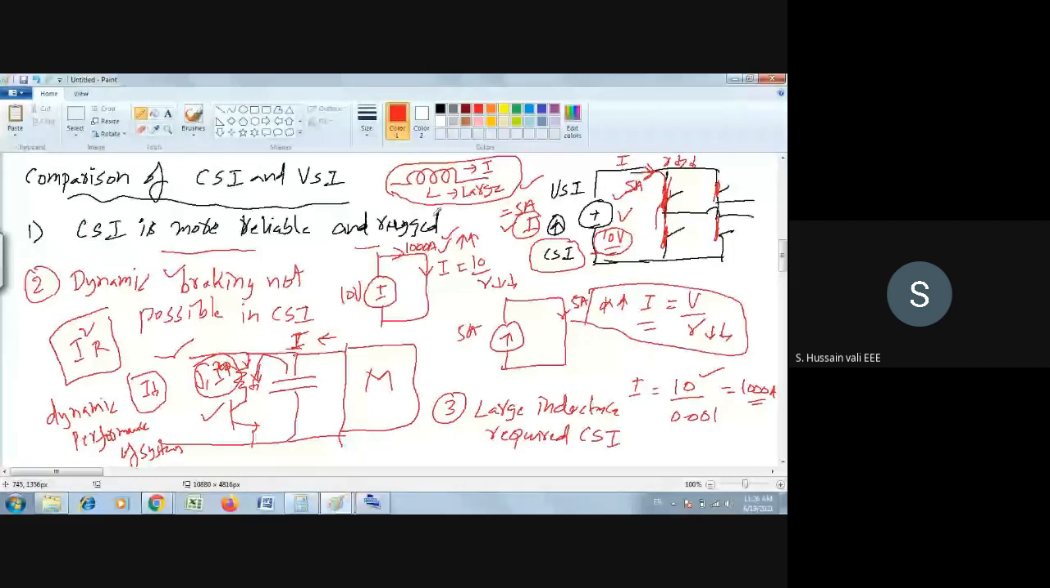And the fourth difference is that your voltage source inverter is cheaper. I will say this thing. Why is it cheaper? Because you don't have this L value. If the L value is large, then its cost is more. Okay. So these are the four main differences.